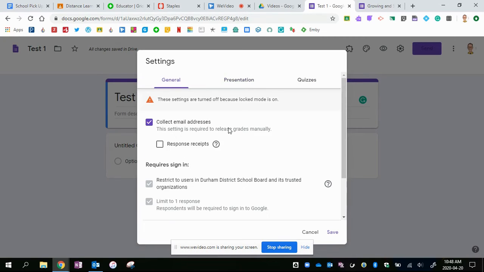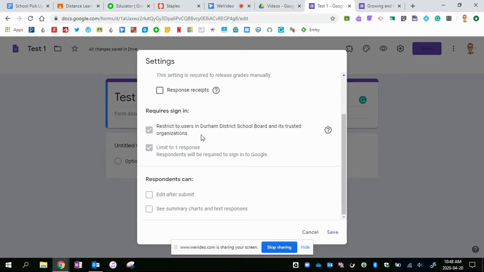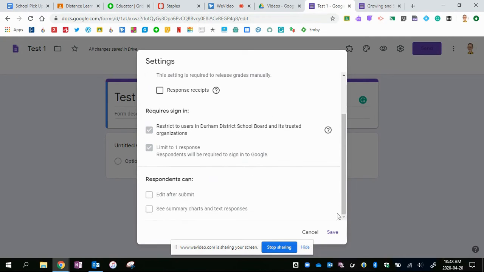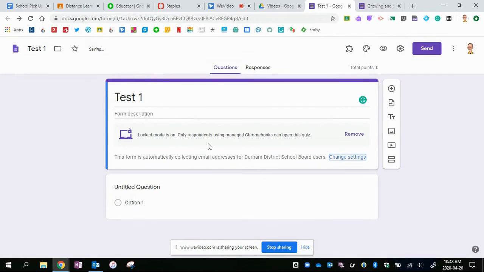And then finally, in the general settings, these are turned off because I have my locked mode on there. So it's limited to my board, the DDSB, and I'm only going to limit it to 1 response. That's because I have the locked mode on for them. So that's what they're going to be using. So I'm going to save that.